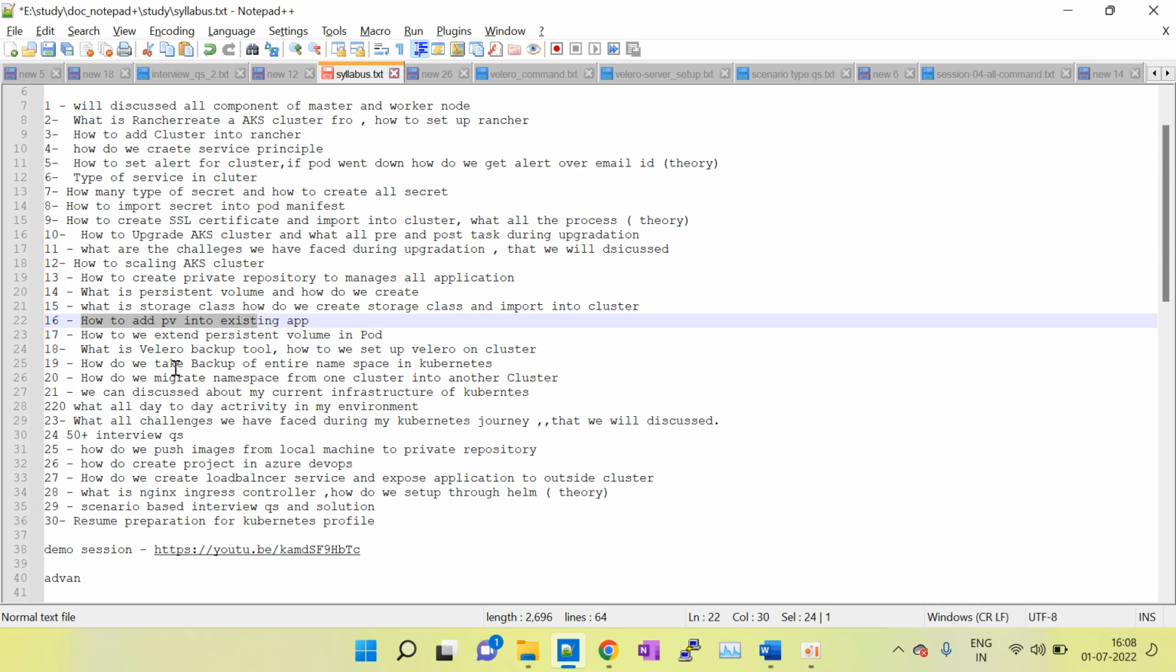persistent volumes? How to take the backup of an entire namespace in Kubernetes? How do we migrate the namespace from one cluster to another cluster? And how do we set up the private repository so that we can manage all the images? And how do we upgrade the cluster? So that's a very important thing.